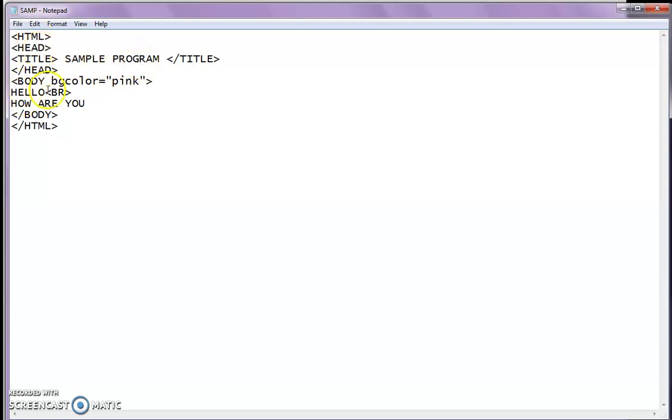Then head closed. Now the head section is over, so I close head. While closing tags, the inner one must be closed first. That means HTML starts, head starts, title starts, then title closed, head closed. The title is inside the head, so we close title first. Don't close head before closing title, because the head section encloses the title section. First close title, then only can you close head.